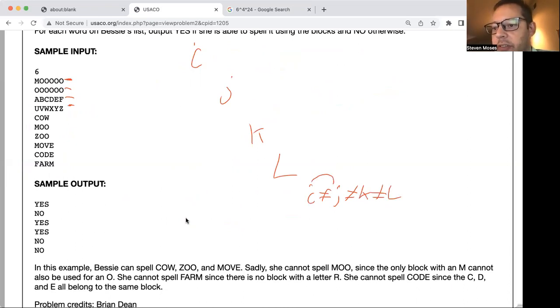Just because I is different from J and J is different from K and K is different from L doesn't mean they're all different, because this could be 0, 1, 0, 1. And then that's not valid. They have to all be different numbers. Again, that's going to be probably the easiest way to do this.